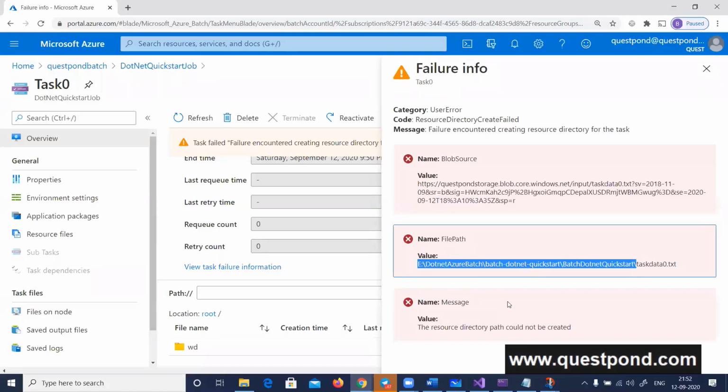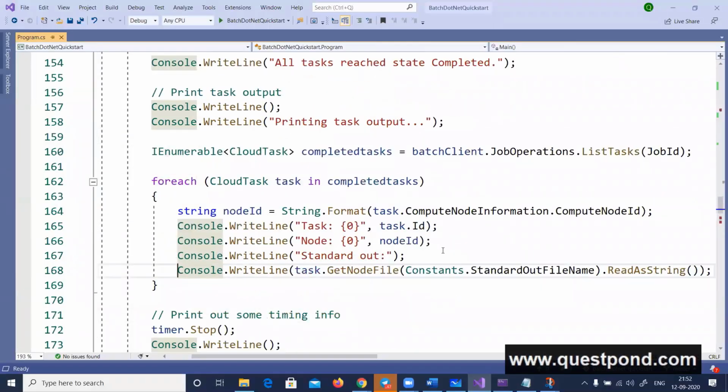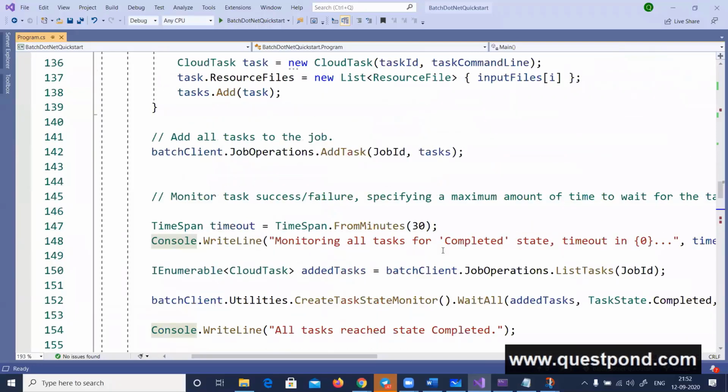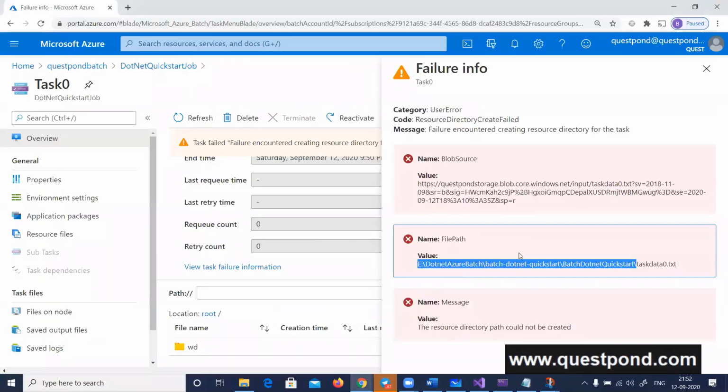But the error here clearly says that when you were trying to run that cmd type command out here, this input file name had a path of my local machine. And that path does not exist on the server, isn't it? So on the server, it should be the blob path. So here, somehow I need to give the blob path, and then only this will work. So that Microsoft example has a bug, right?